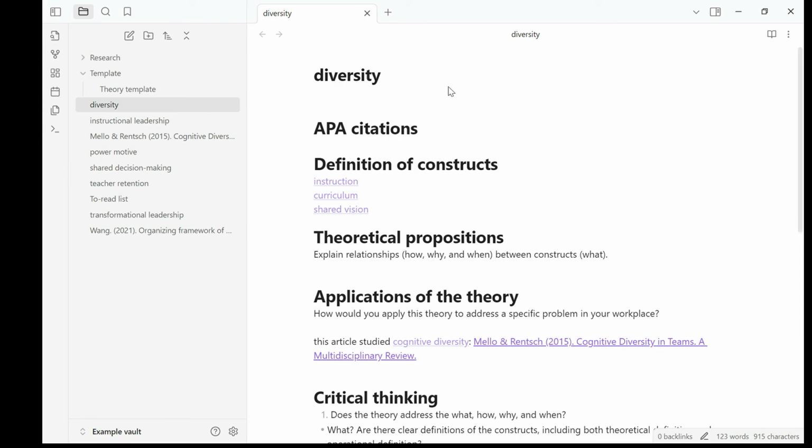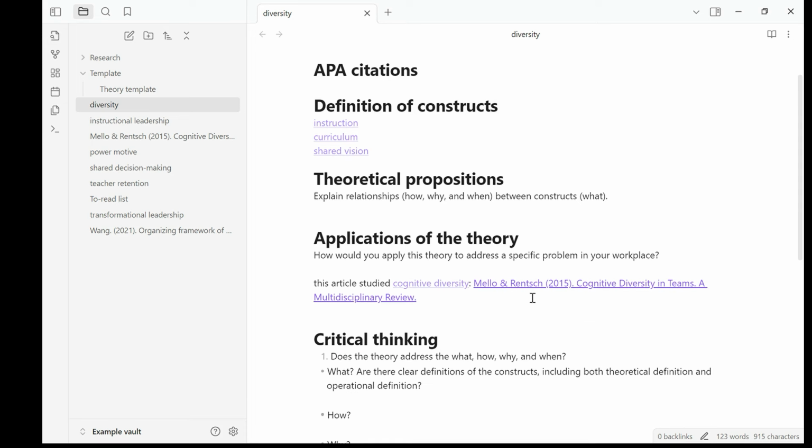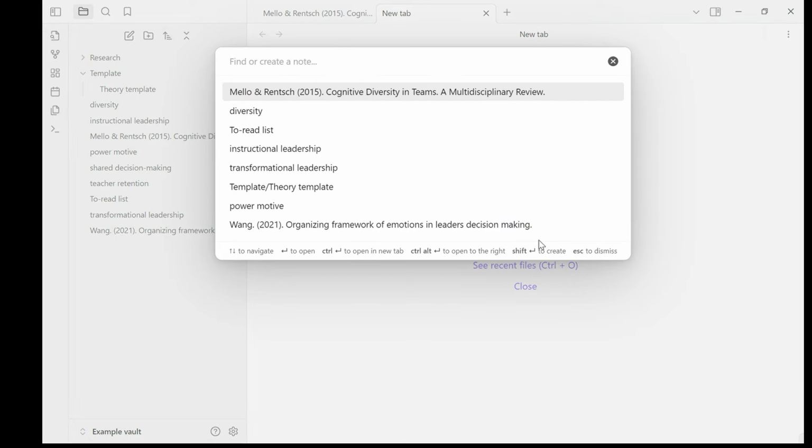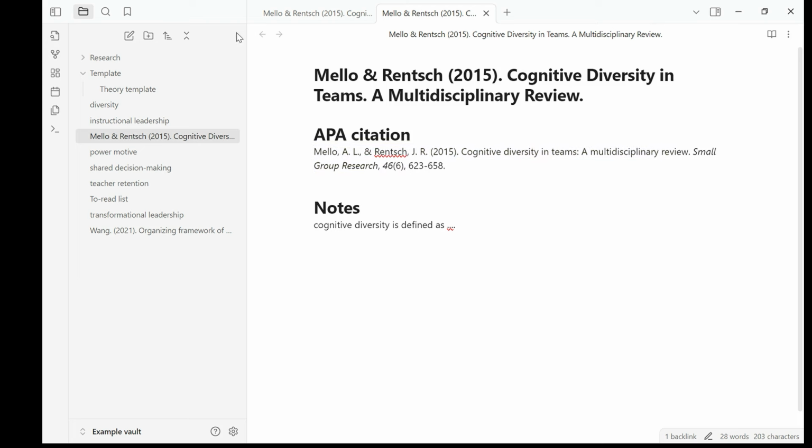For example, diversity is one of the constructs we will learn in our theory course. In my answer to applications of the theory, how would you apply this theory to address a specific problem in your workplace, I took this note. This article studied cognitive diversity, and this is the article name. So I've already created a note that includes this article. In the future, if I want to cite this article, I remember the article's name, Mallow and Wrench. It's already there, and you can easily copy and paste to cite this article.